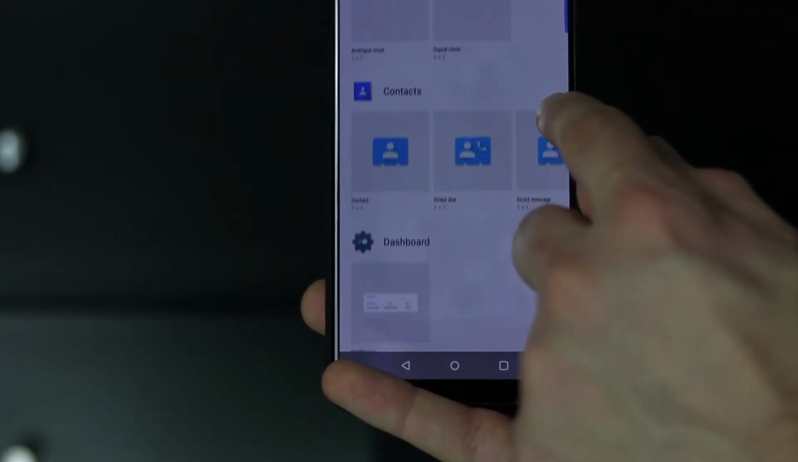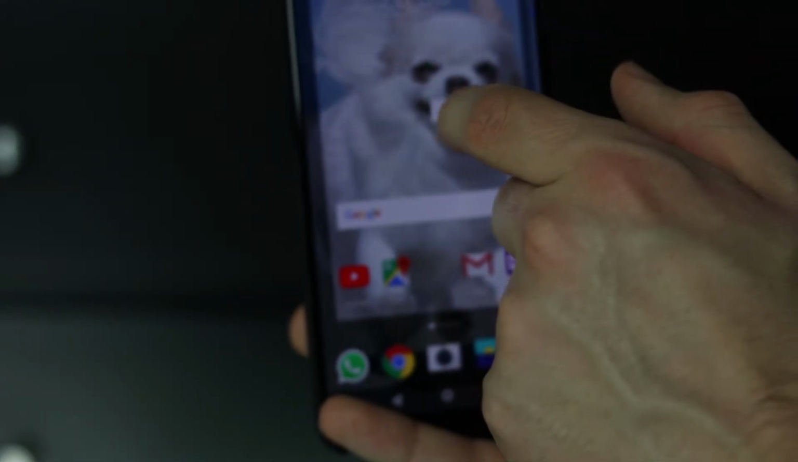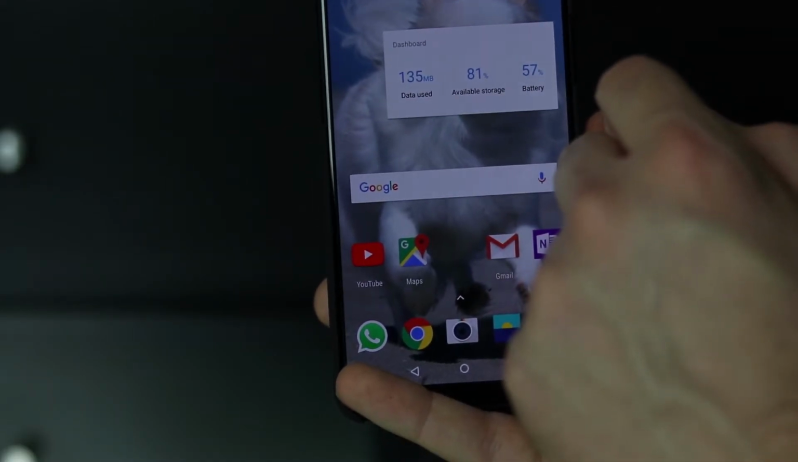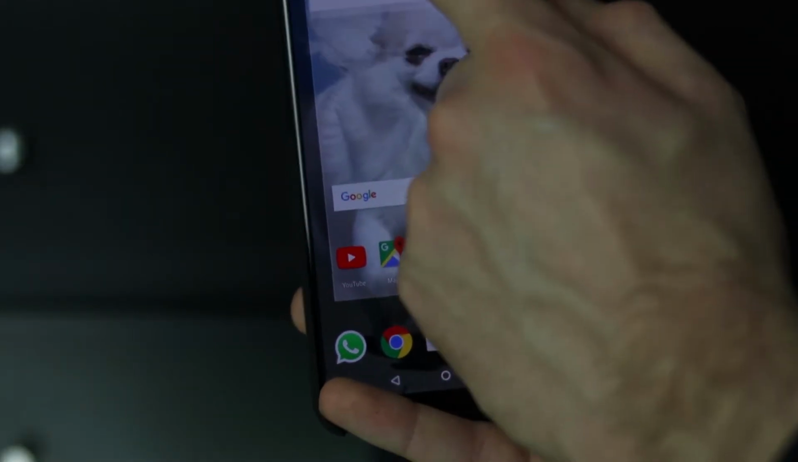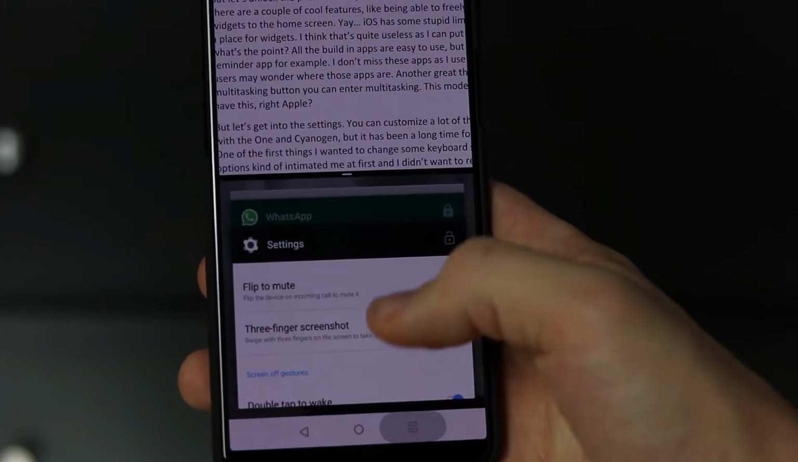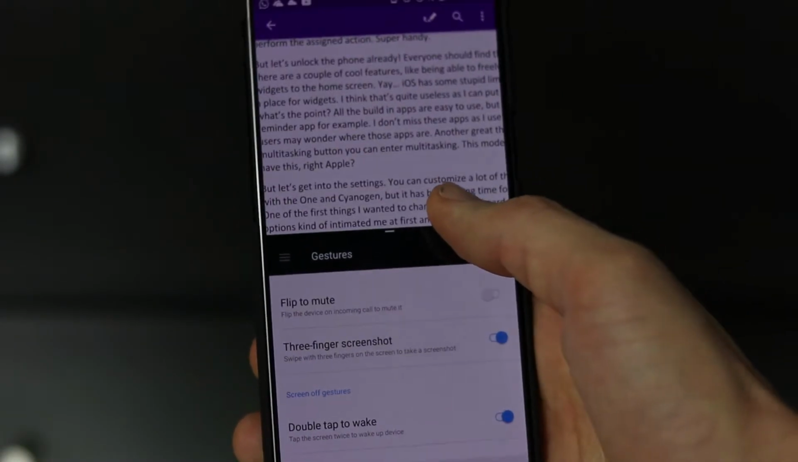No Notes or Reminders app, for example. I don't miss these apps as I use different apps anyway, but still iPhone users may wonder where those apps are. Another great thing is split screen. If you hold down the right button, you can enter multitasking. This mode is awesome and every phone should have this, right Apple? But let's get into the settings.